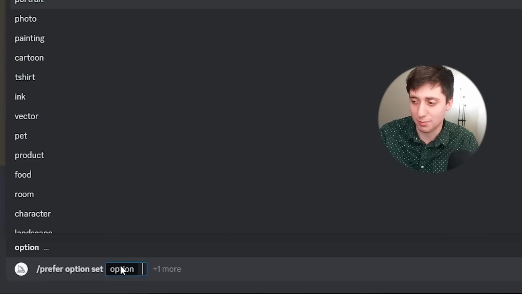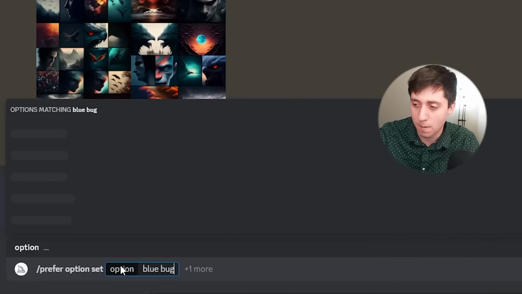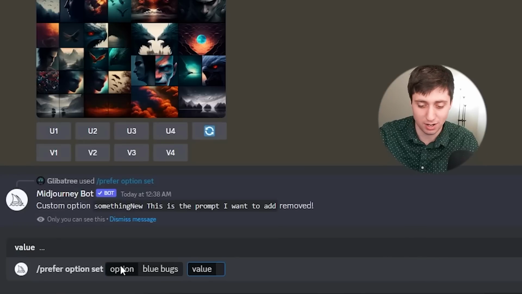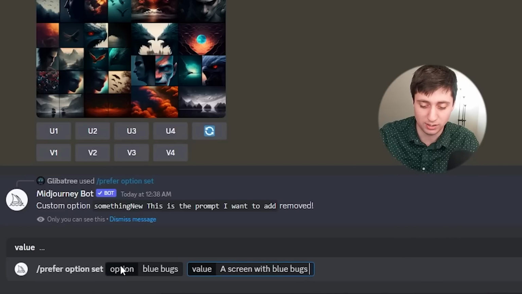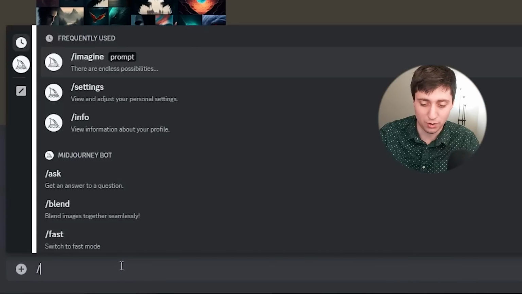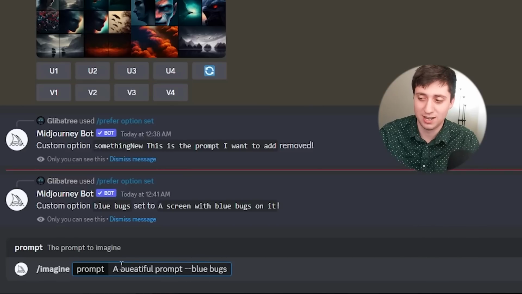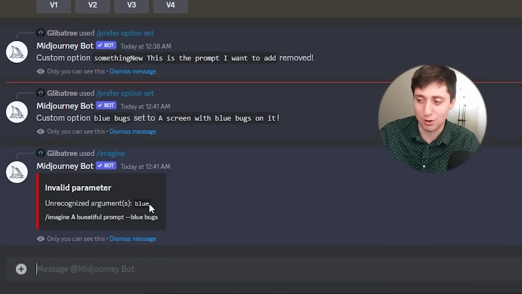Midjourney actually has a small bug here. If you type /prefer option set, and you enter an option name with a space, this is blue bugs, and you enter a description of a screen with blue bugs on it, and you click save, you can /imagine a beautiful prompt, blue bugs, and it actually doesn't work. It says the parameter blue isn't available even though your option was called blue bugs with a space. You need to have it all be in one word as the name of your option, otherwise there'll be no way to find it.